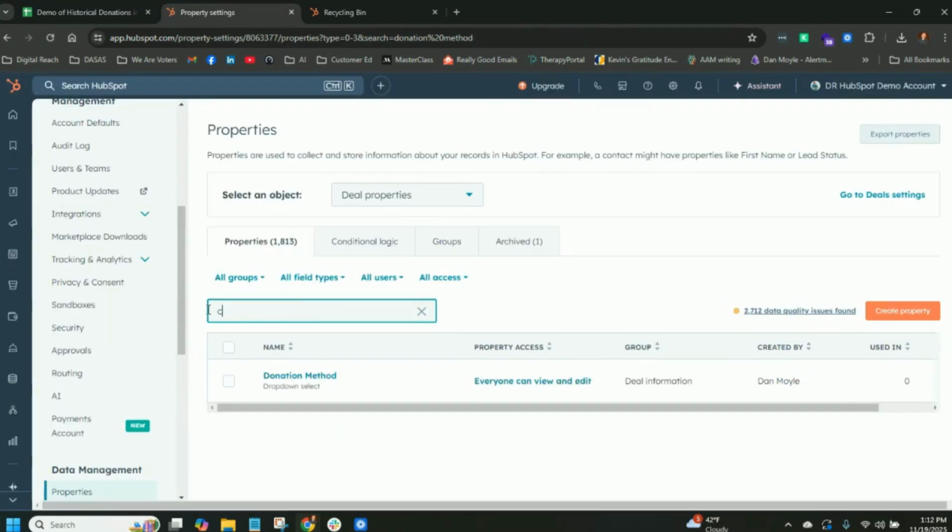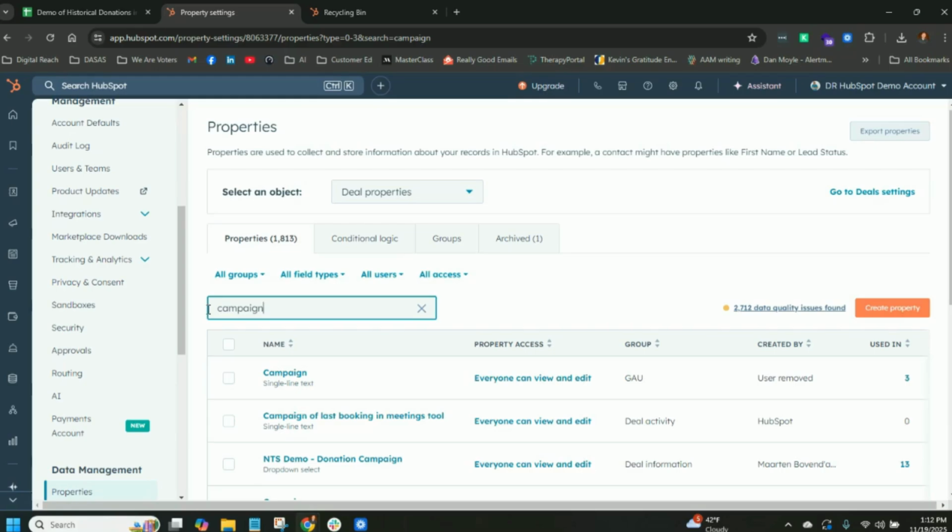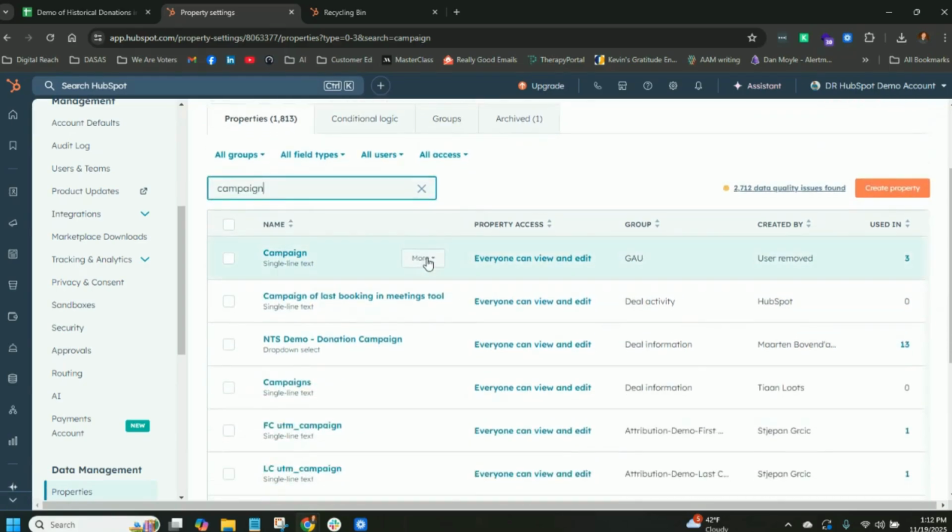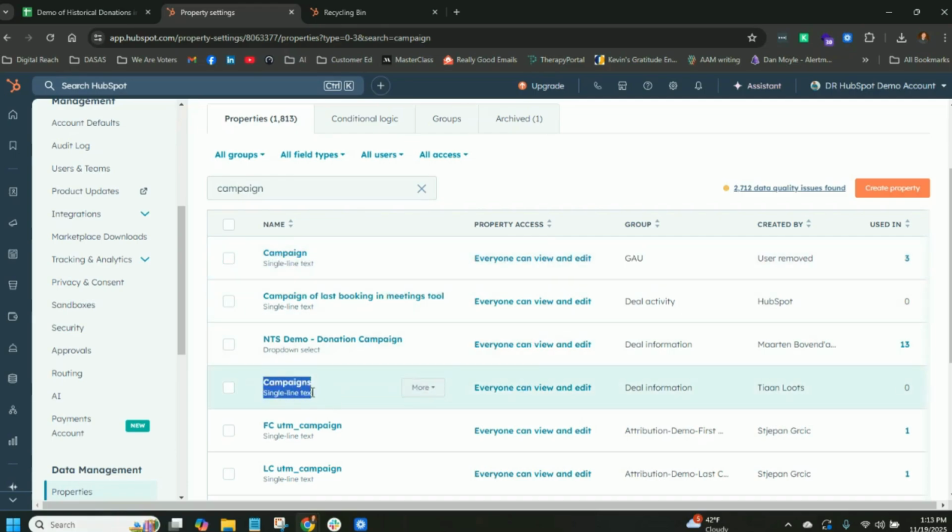For instance, we want to track what campaign this is connected to. In our demo portal here, we have a couple of different options. We've got this campaign here, single line text. This group is an organizational thing. It's GAU. I'm not sure what that is, so I want to use this one right here, campaigns, which is single line text, and just the general deal information. So campaigns is what we're going to use for that specific property.